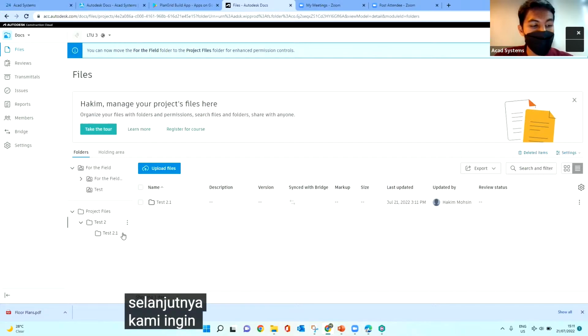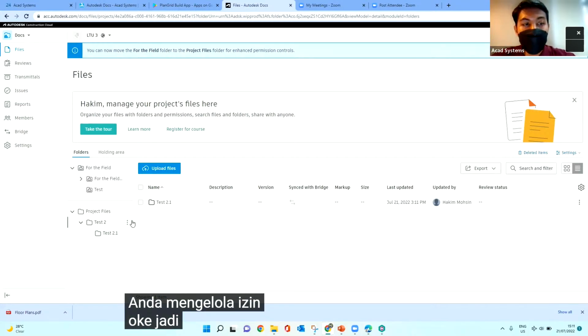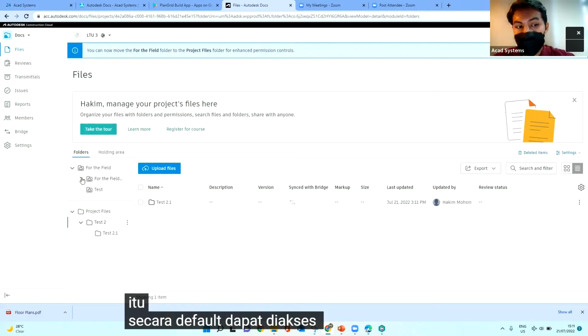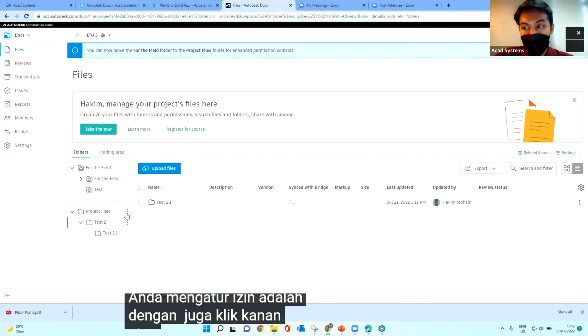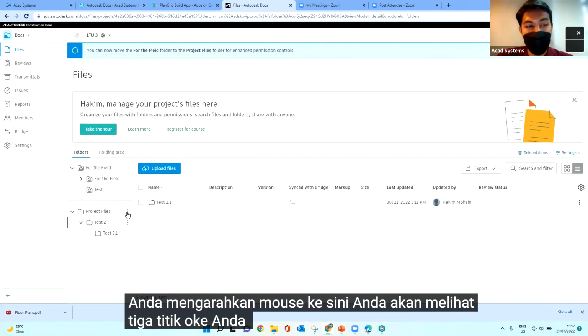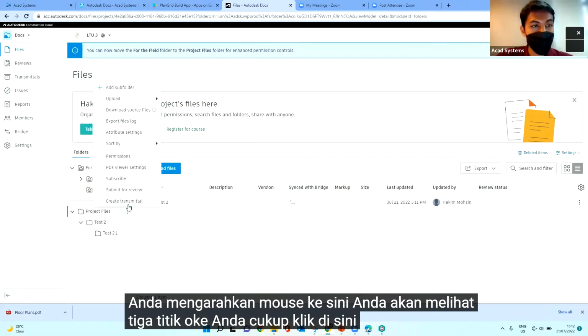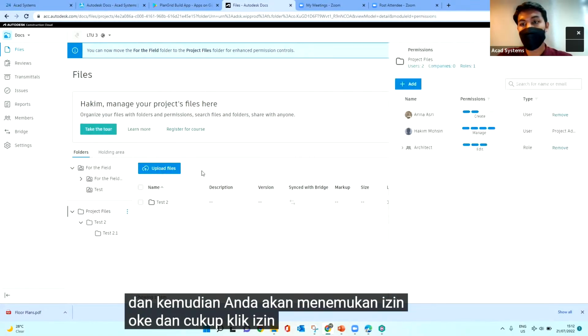Next, we would like to see how you manage permissions. For the field, it is by default set, and how you set the permissions is by also right clicking or clicking at these three dots. Once you hover your mouse here, you will see the three dots. Just click here and then you will find permissions. You can just click on permissions.